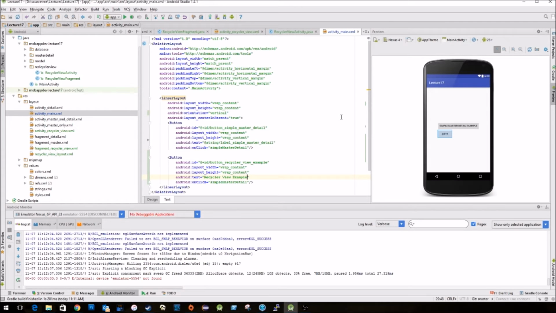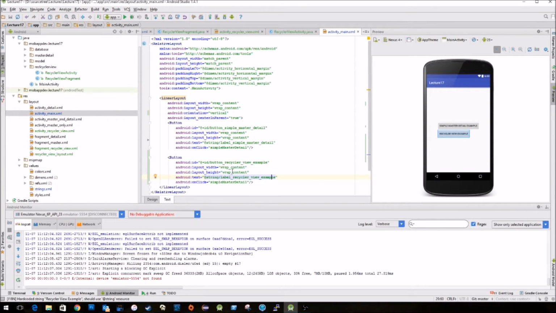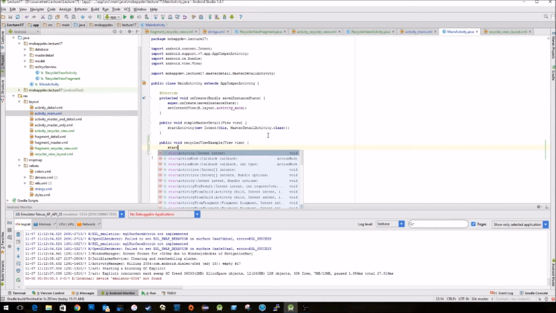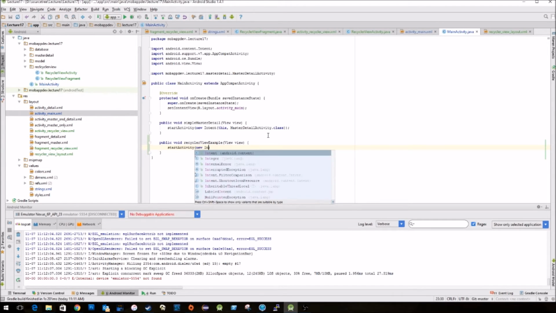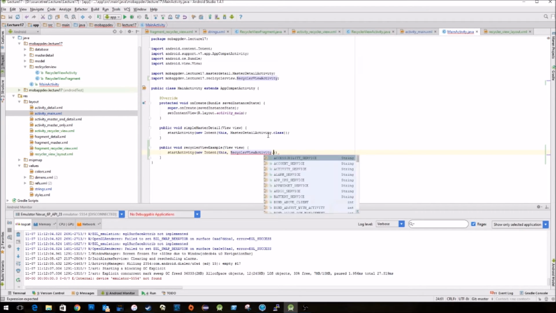and I want to change the text that's actually displayed on the button to be RecyclerView example. Extract my string resource. I tend to call all button labels label underscore something. Okay, and I want to add an on-click listener here that's going to start my, I'll call it RecyclerView example. I'm going to use Alt-Enter again to create the RecyclerView example method automatically in the main activity. And then I'm going to call start activity with a new intent this and RecyclerView activity dot class.